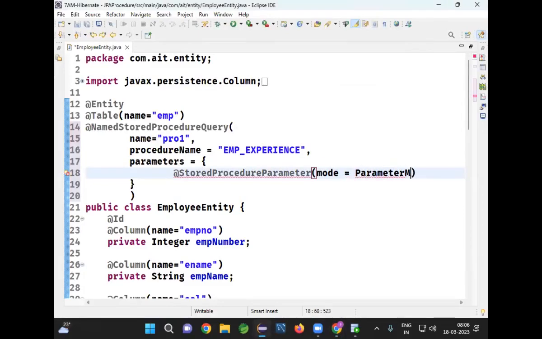Parameter mode dot in, comma. Parameter mode dot in. What is the parameter mode? In parameter, mode equal to parameter mode dot in. This is nothing but the in parameter. It is called in parameter. Mode equal to parameter mode dot in, comma. This is the parameter mode. Next what?